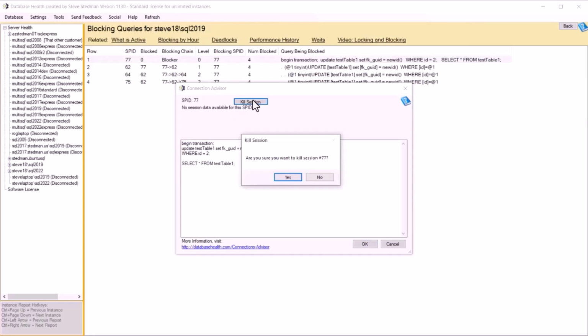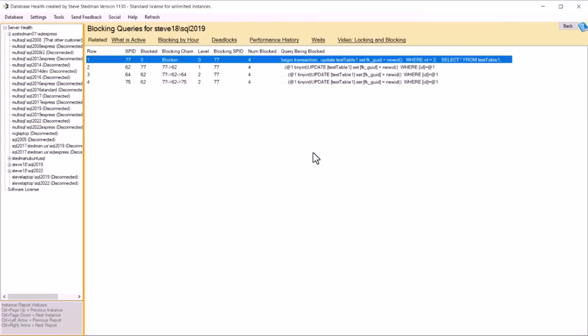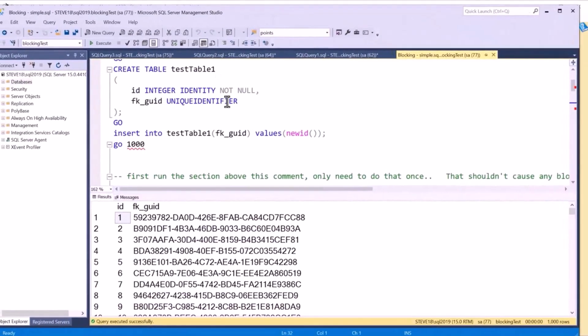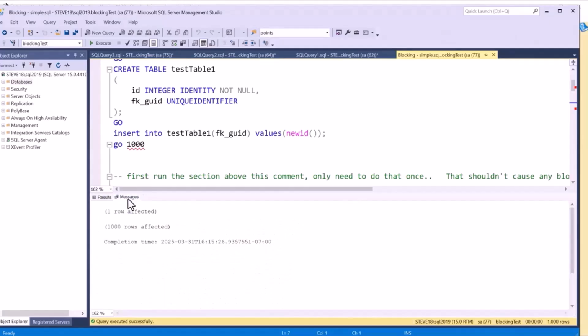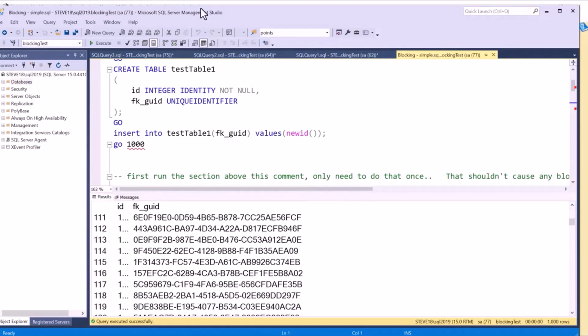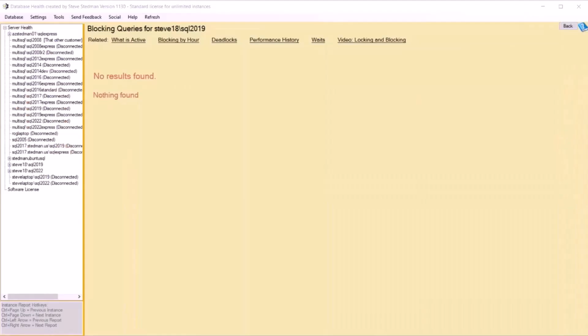So if we go back, we can go right back to the blocking query report, and we're just going to go into the first one there and click terminate it or kill the session. And then we're going to refresh, and you can see that as soon as we killed that one session, all of the other queries cleared out. We can see that it completed over here because all we did was close out the transaction, and then the other queries that were running in SQL Server Management Studio were able to finish running.